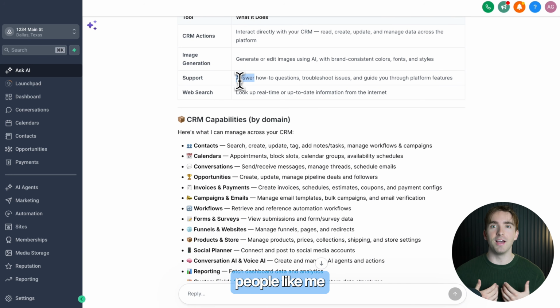So this makes people like me obsolete because it knows exactly what's happening in your account and it can actually help support you inside of your HighLevel. And then it can also do web search to get real-time information from the internet and pull it in and integrate it with whatever workflow you're trying to do inside of HighLevel.